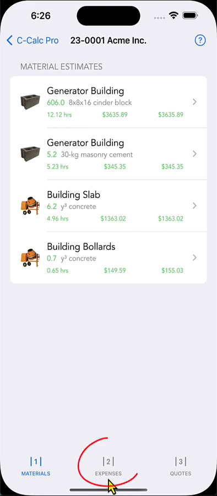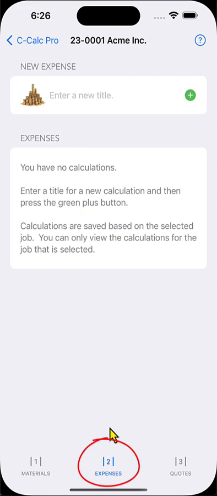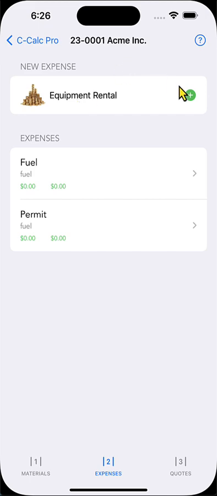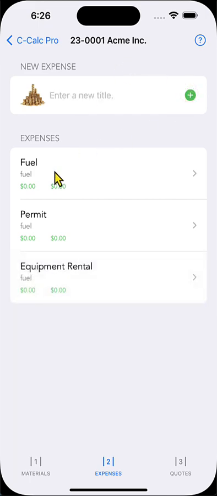The Expenses tab shows us any expenses we may want to add to the quotation. Unlike materials, expenses can only be added and edited directly from the Expenses tab. Expenses may include work permits, fuel, equipment rentals, subcontract quotations, supplier quotations, or anything else that may impact your quotation. For this example, let's create a fuel expense, a work permit expense, and an equipment rental expense. To do this, enter a name for the expense, and touch the green plus button to add it.